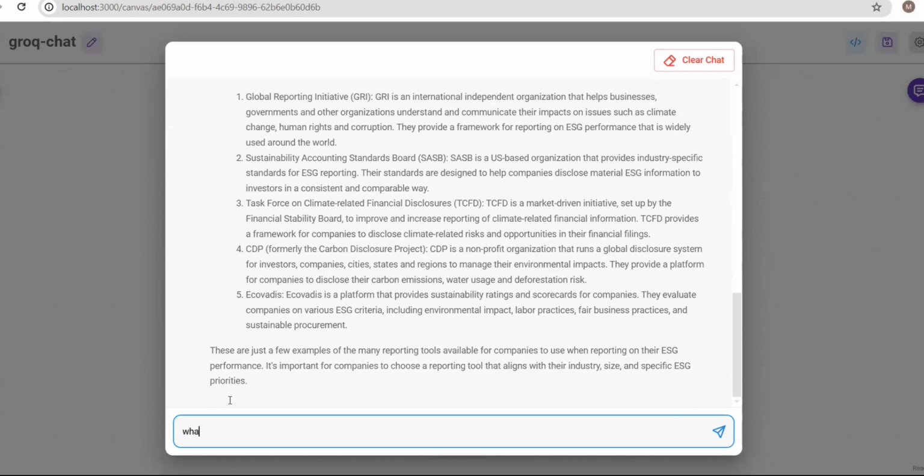Just try to break it, just ask some question that is not related to ESG. Someone is asking what is Python, anything. What is the Python code for?